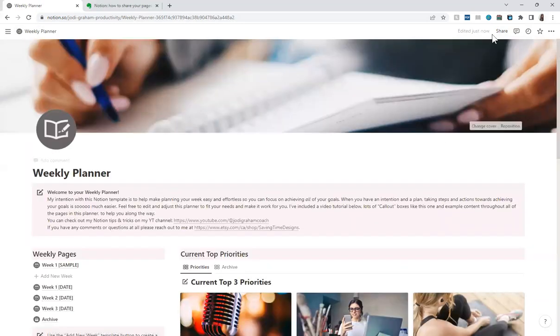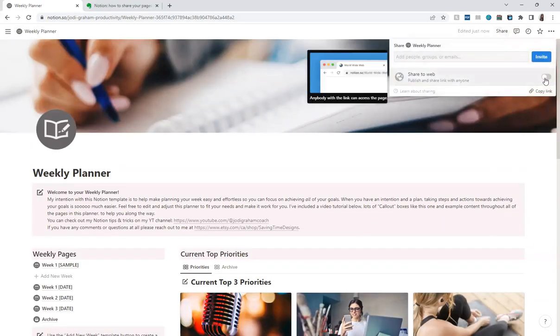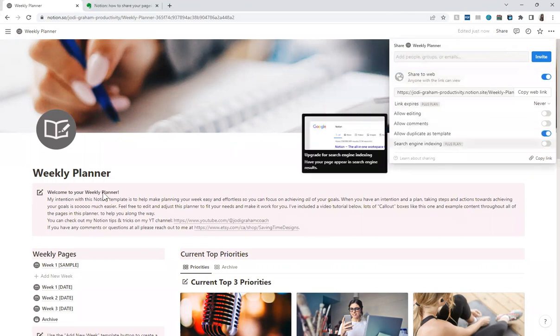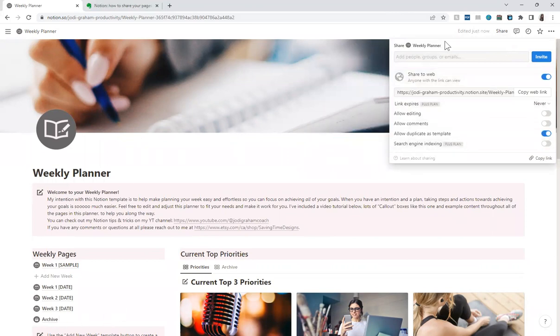If you do turn on sharing for the main page, it'll turn it on for all the pages nested within. So I hope you found that helpful.